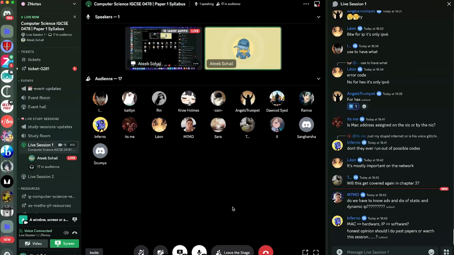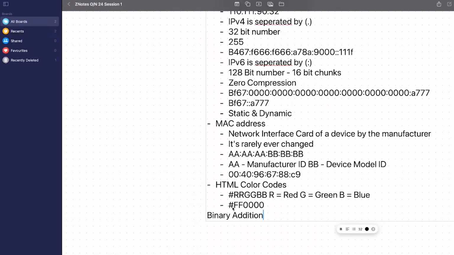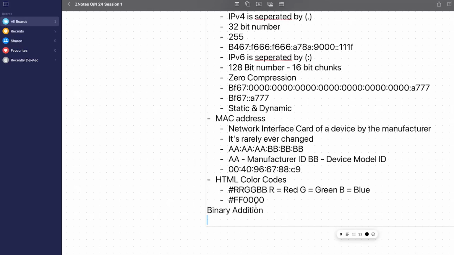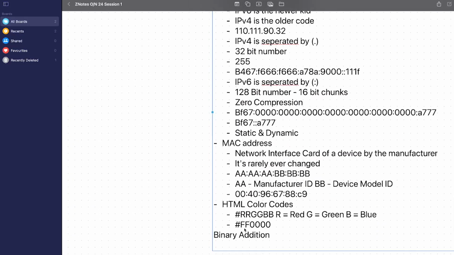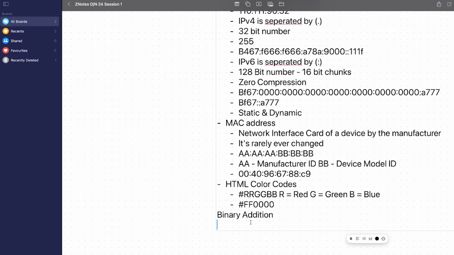You have to know the advantages and disadvantages of static and dynamic IP. I believe I saw a question regarding that once. We're going to go into depth on both of those in chapter 5 or chapter 3, so you don't have to worry about it right now. We're just doing chapter 1 for now. That's why this is the basic covering. But I do believe I've seen a question regarding those. So, binary addition, lovely. It's a love-hate relationship between me and binary addition.